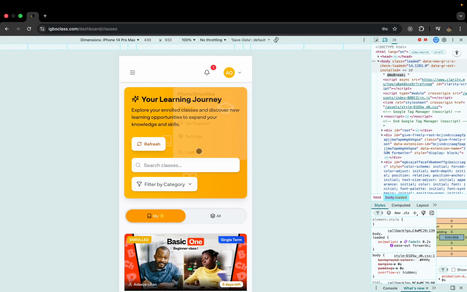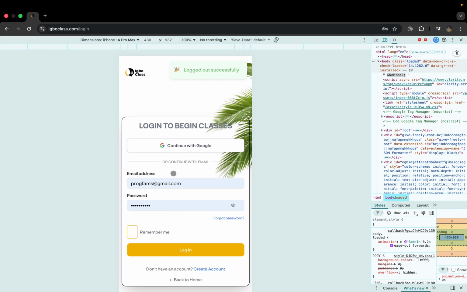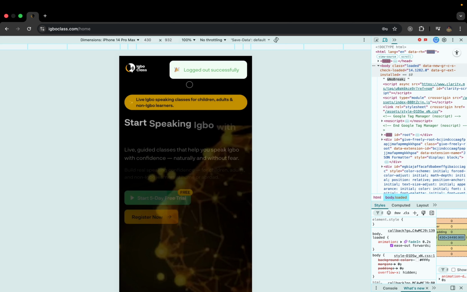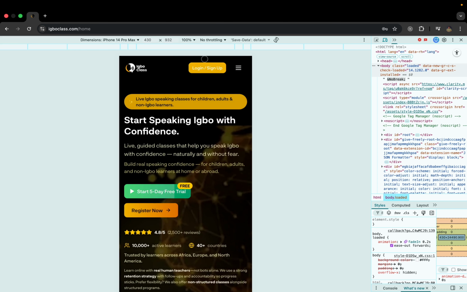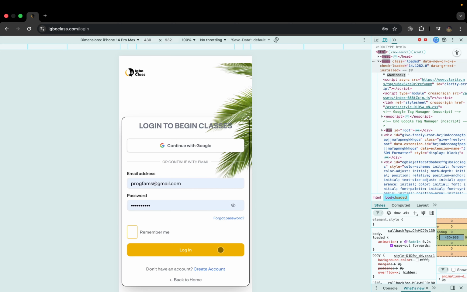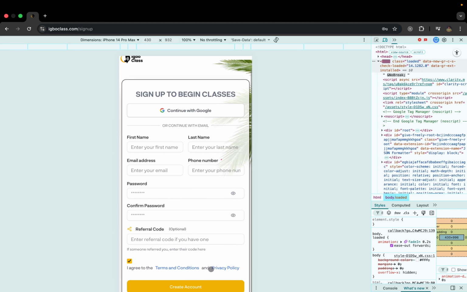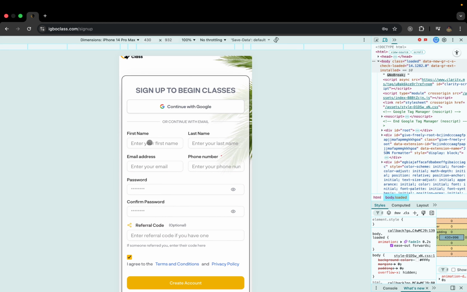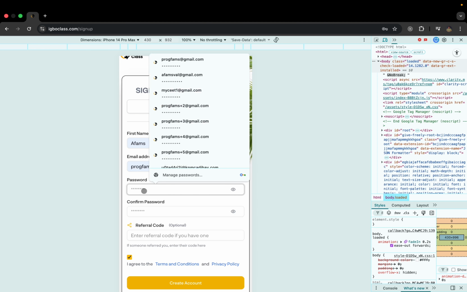Then if you sign up, I've demoed that before. Assuming you're on the landing page again, all you need to do is click on this button, login/sign up, then click create account. On this create account page, you need to fill in this form: add your name, last name, email, phone number. Then you need to provide a password that has a minimum of 8 characters, and 1 capital letter.